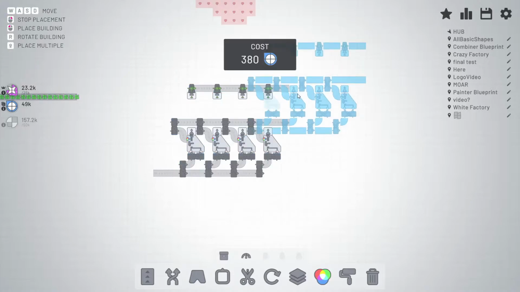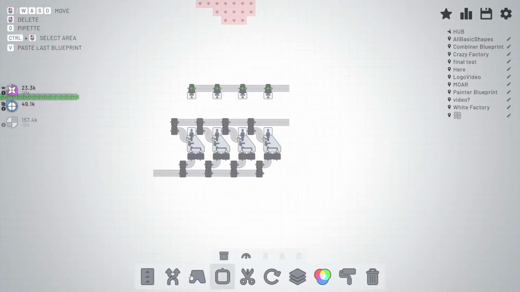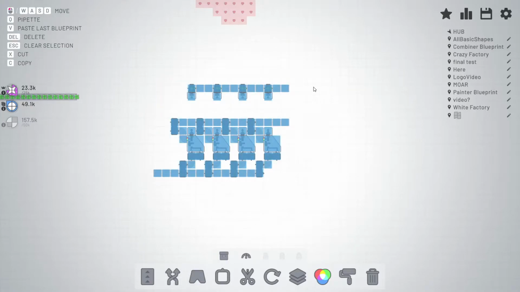Now, this is also repeatable, almost, I think. If we grab one more conveyor from the back, I think. Yeah.